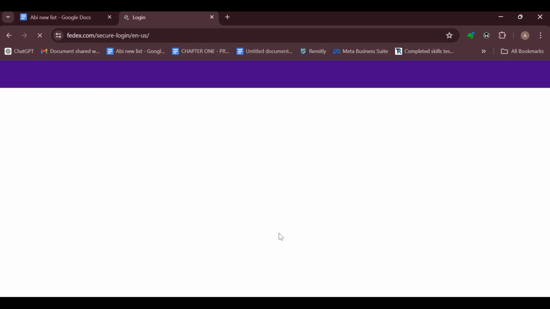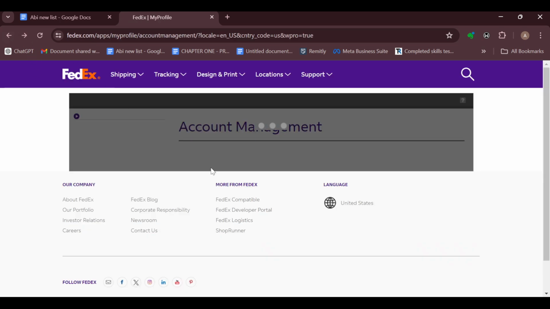Once you've seen the account number, you can go ahead, copy it and use it wherever you want to. So that is it. This is how you can find your account number on FedEx.